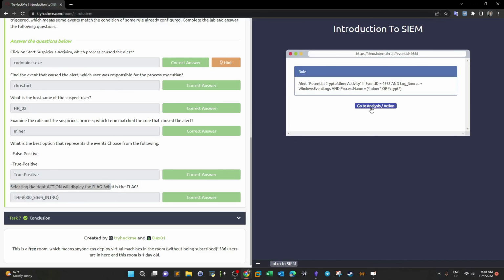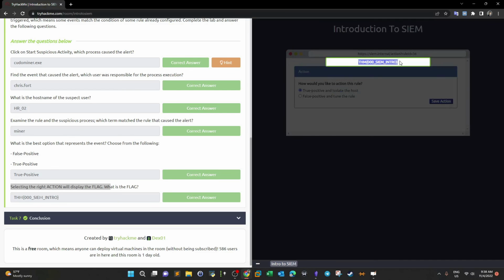What's the flag? So go to analysis action. How would you like to action this rule? True positive, and isolate the host. Isolate the host means that we detect a malicious activity in a certain host. Now the incident response process starts and we isolate the host. Save action, and this is the flag.